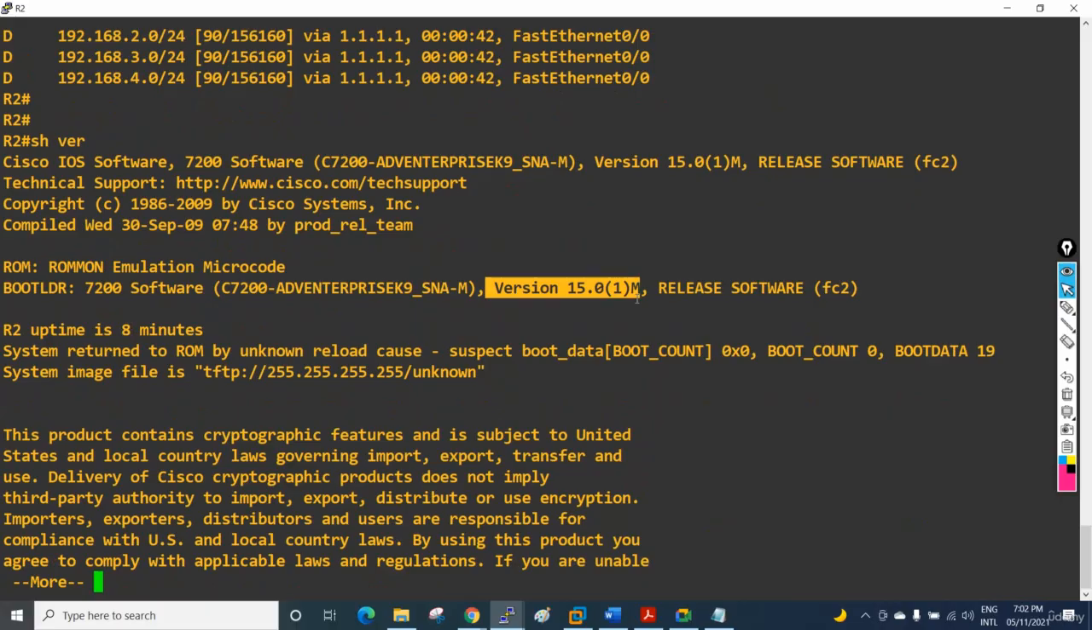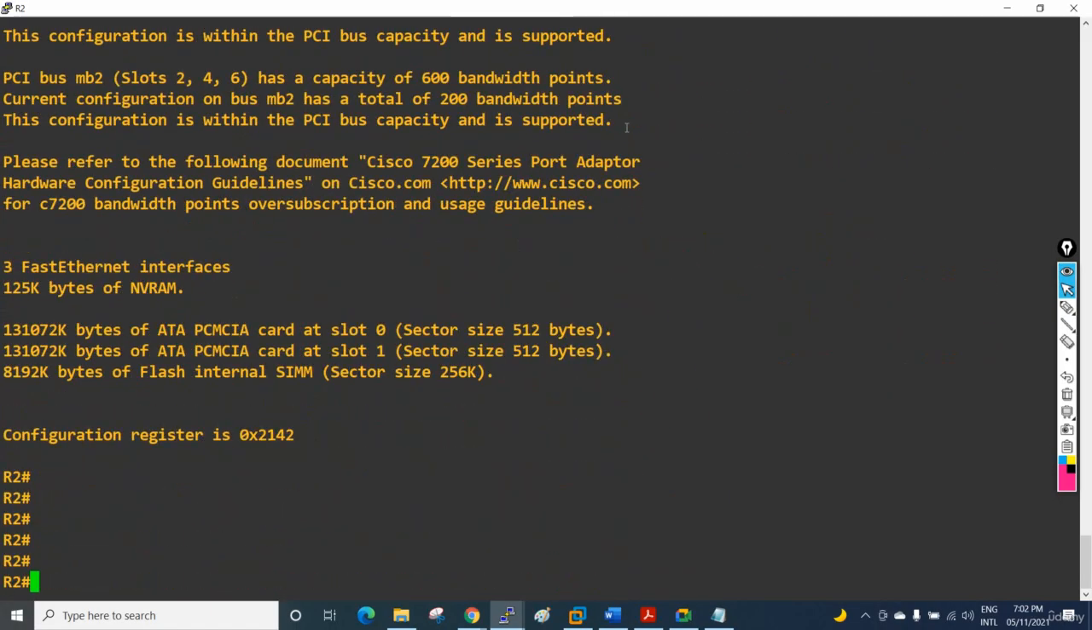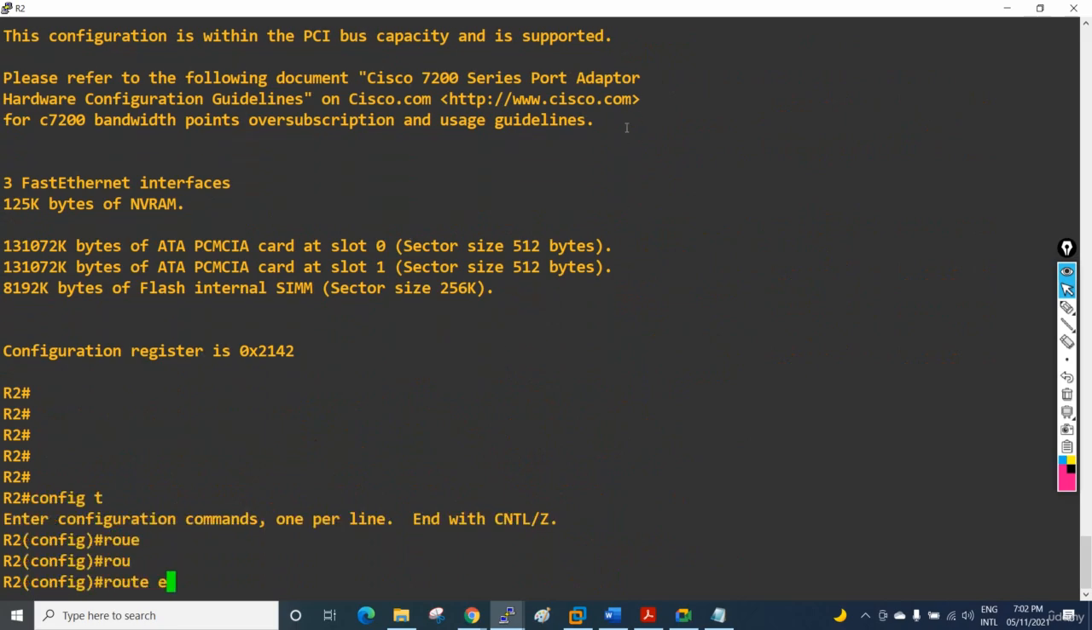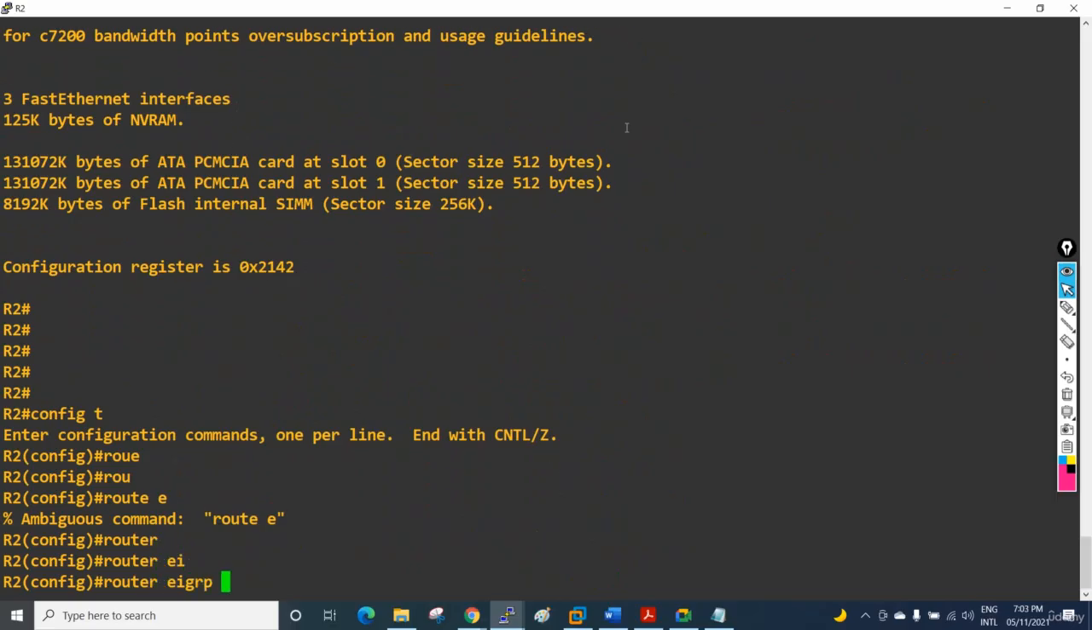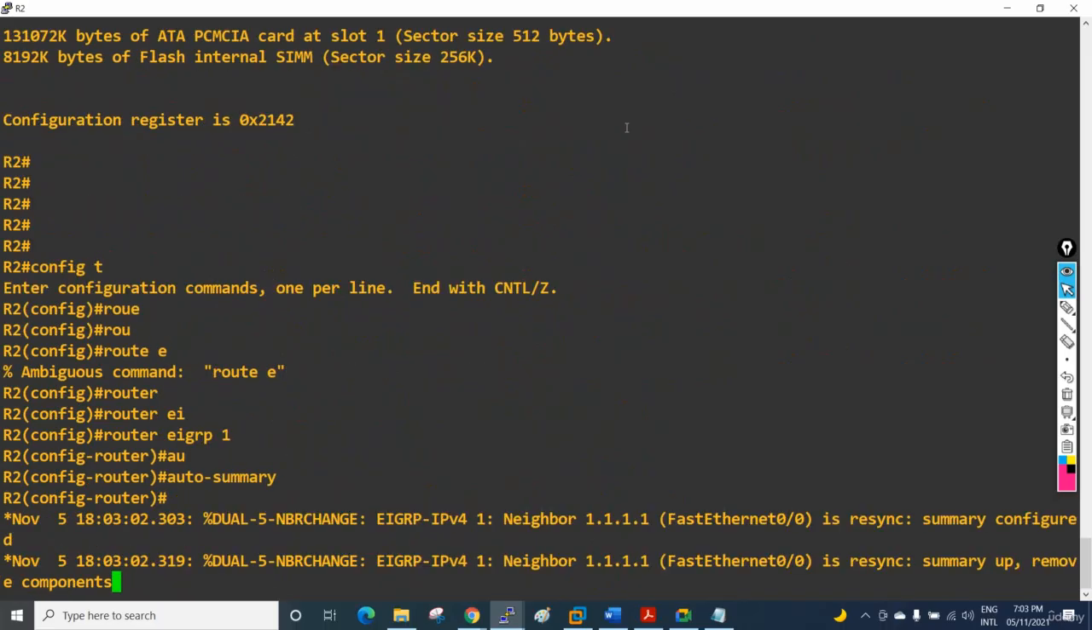How can we enable it? Let me check here. Let me go here, config t, router eigrp 1, auto-summary. Okay, I am enabling it because in the old version of the router software, we have auto summary enabled by default. But here when I check, we are getting all the routes. So what I did, I enabled the auto summary here. Okay, auto-summary I wrote.